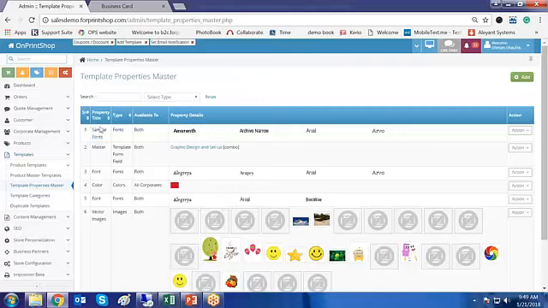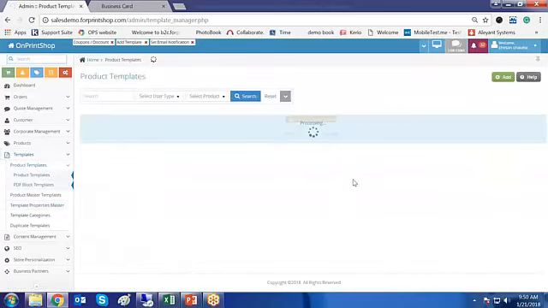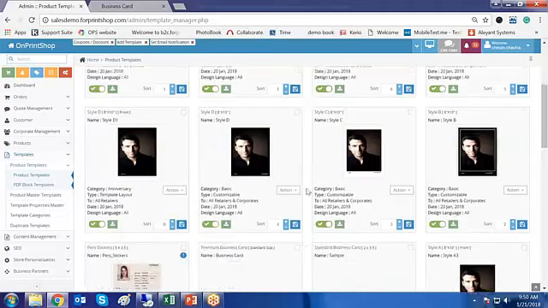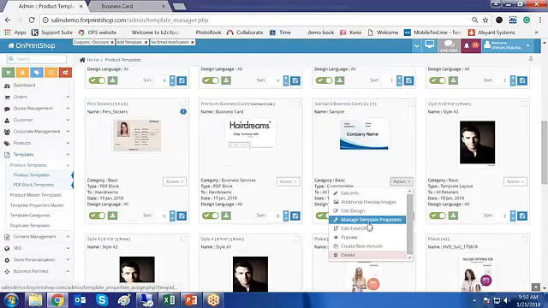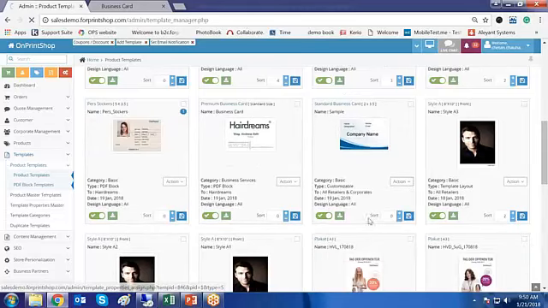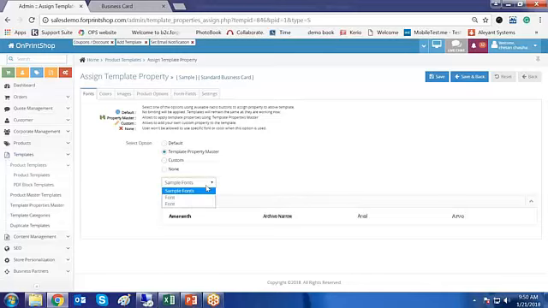Now I have to use this property, or bind this property, with a particular template or a number of templates. So I'll go on to the product template, and I will use the template that we have created. This is the one. So I'll go in here, click on action, and we'll click on manage template properties. Here the template property is available. You can select the fonts and select on template property type. Now here the list of properties which you have created will be populated. You can select the one.